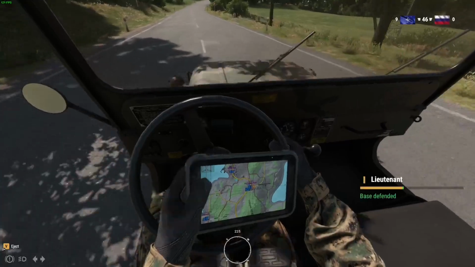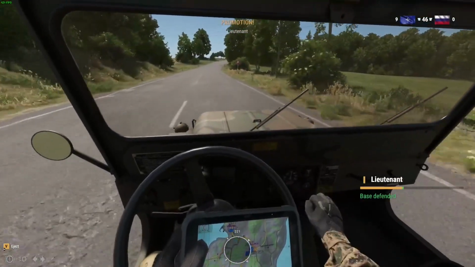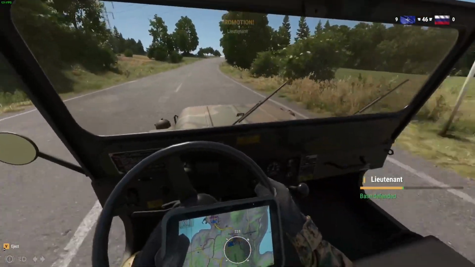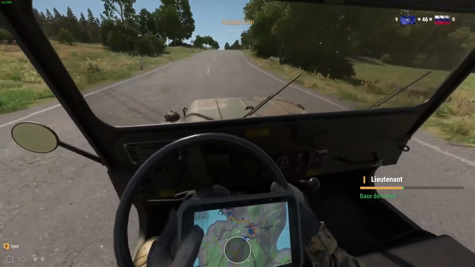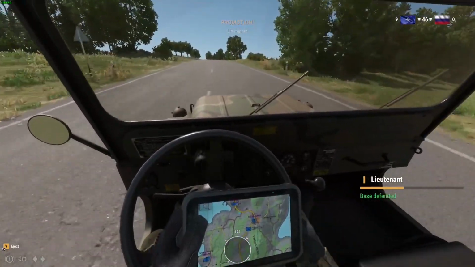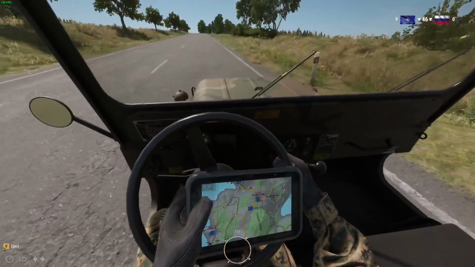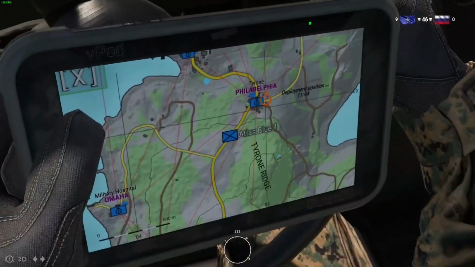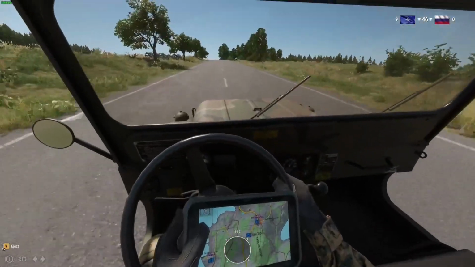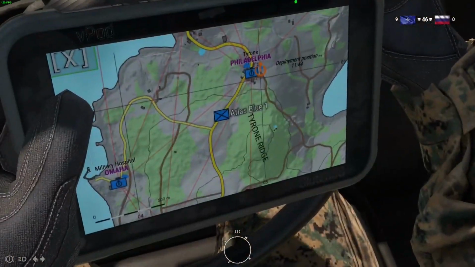When driving, the vPAD becomes particularly useful. By holding left Alt, you can look down at the screen while driving with one hand, simulating how you might glance at a GPS in real life. The arrow on the vPAD screen, connected to your map symbol, points in the direction you're facing, helping you align with your surroundings.